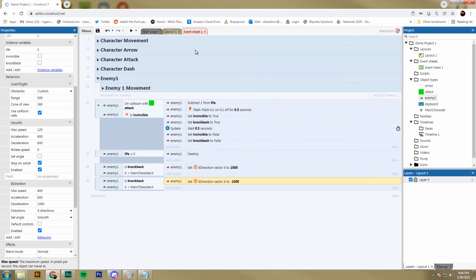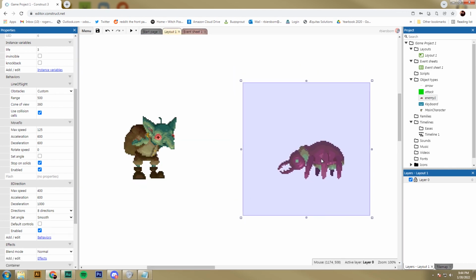If I go over to the layout, I want to make sure that my enemy is clicked on, and you'll see the 8 direction behavior over here. See where it says set angle? We want to turn that to no. What set angle does is it tries to guess which direction you want to rotate the character based on how they're moving. In some cases that might work out well, but in our situation it doesn't. So we want to set the angle to no.